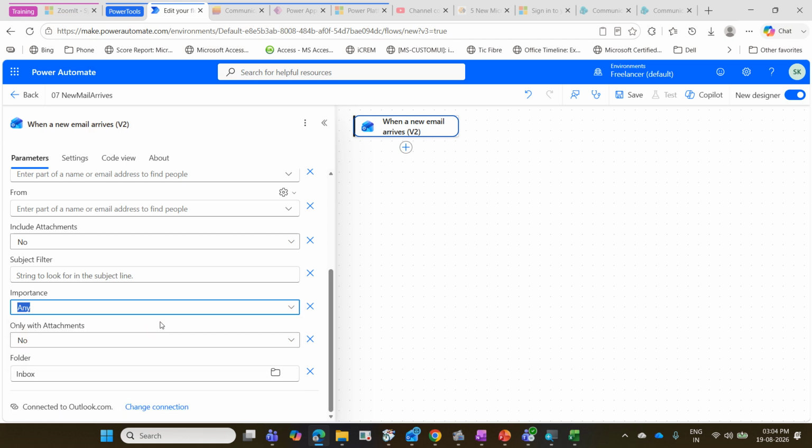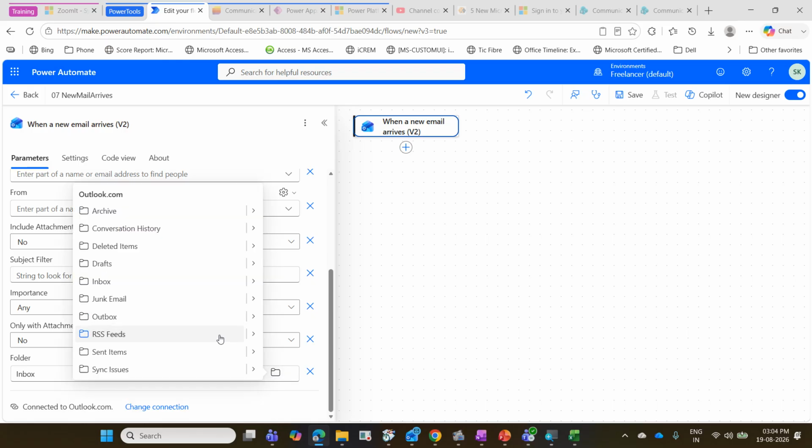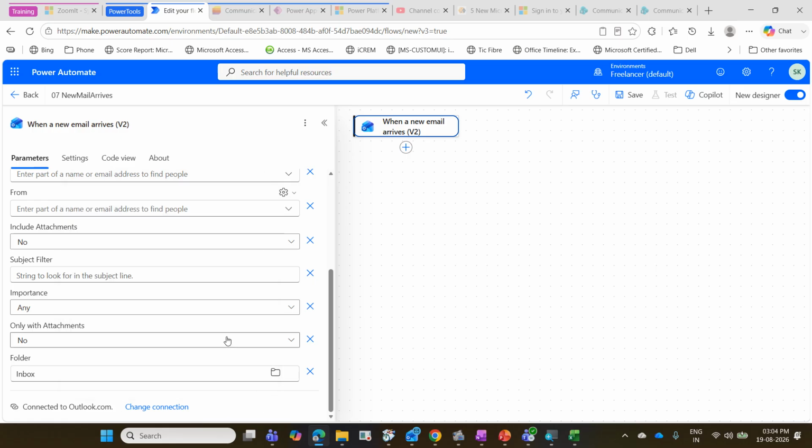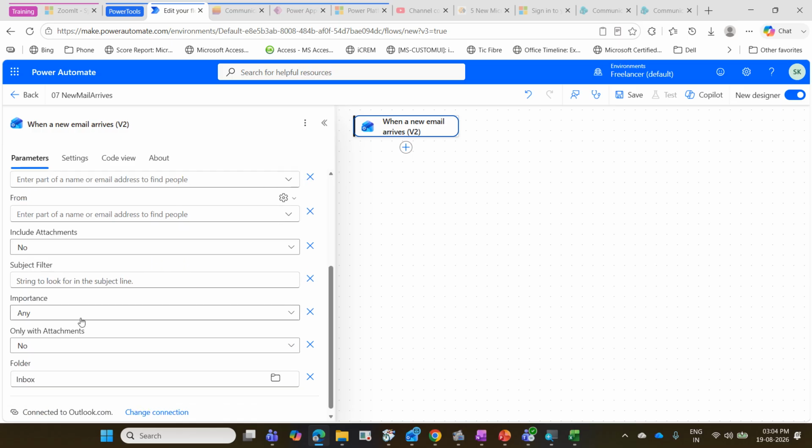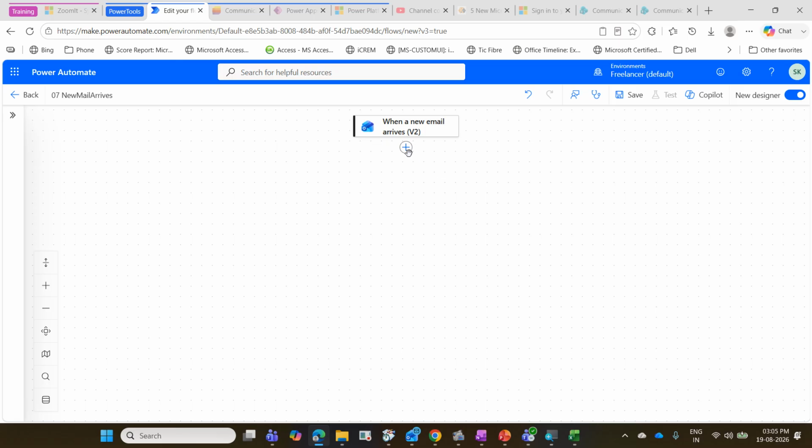And from which folder also, I think in Outlook you may have multiple folders. So you can select multiple folders also, from which folder you have received your mail. So that's all. I didn't do anything here. You can do this, as I told, to ID, CC, BCC, from, whether you have an attachment. I didn't do anything here. So when a new mail arrives, click on the plus. Click on the plus symbol.